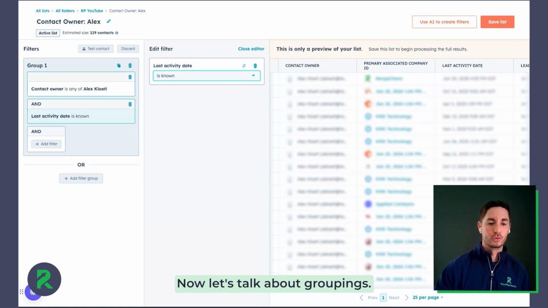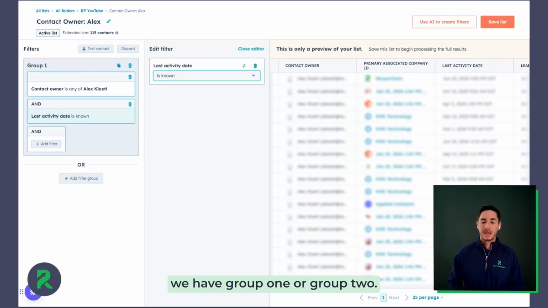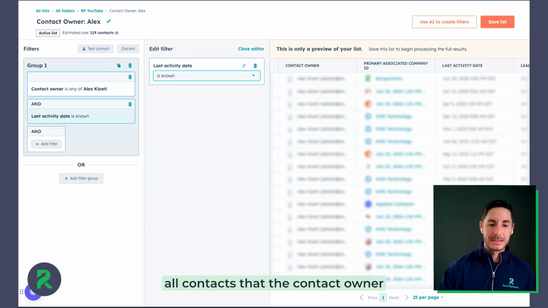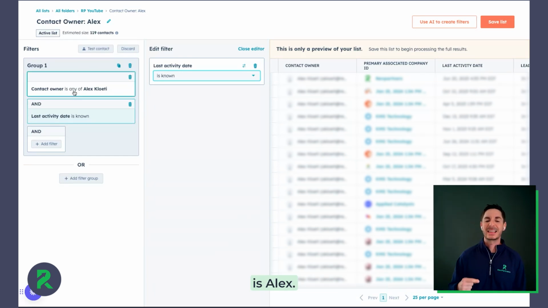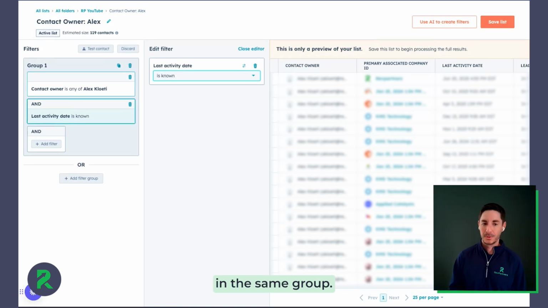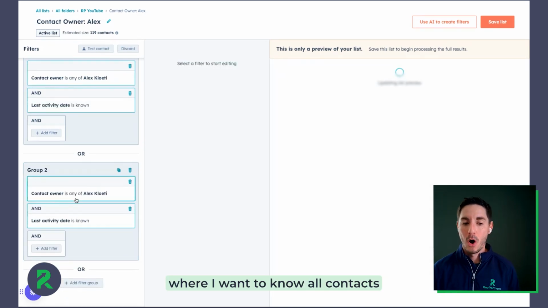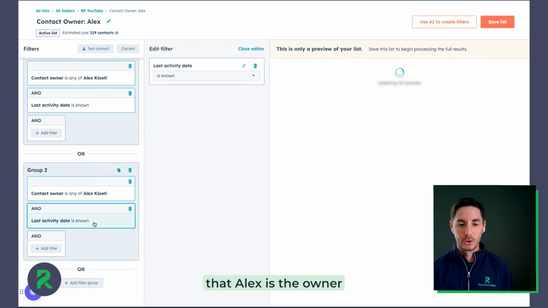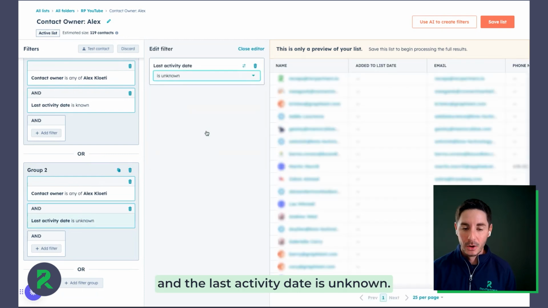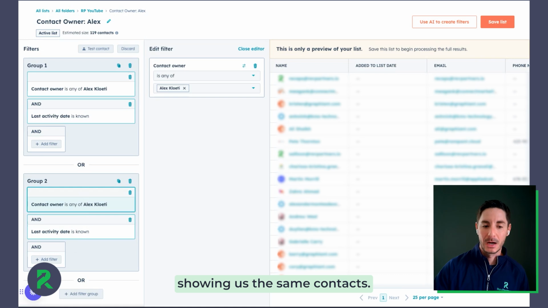Now let's talk about groupings. Over on the left-hand side, you can see that we have group 1 or group 2. This is the concept of and/or. If you want all contacts where the contact owner is Alex and last activity date is known, then you should keep them in the same group. However, you can also create other groups where I want to know all contacts that Alex is the owner of and the last activity date is unknown. So we just created a second group, and we have exactly the same properties in both groups, so therefore it's showing us the same contacts.